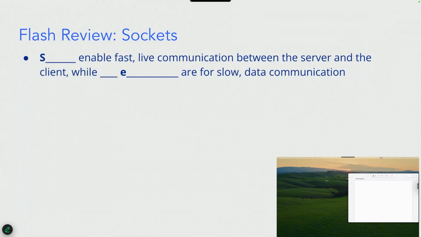Awesome. OK, so one other review we want to go over is sockets. Because games have a lot of real-time interaction that's very fast, we do want to have sockets in our game so that the clients can communicate with the server and vice versa. So we have a little short quiz, I think.